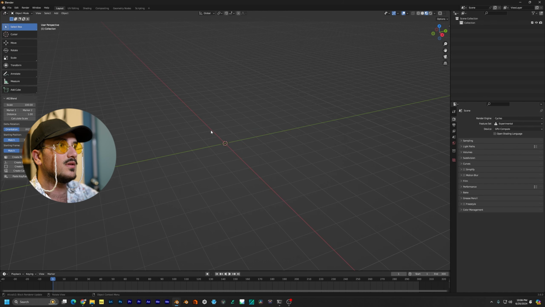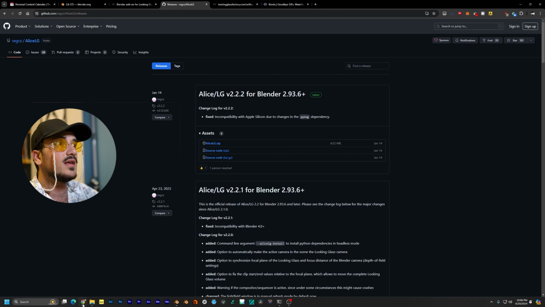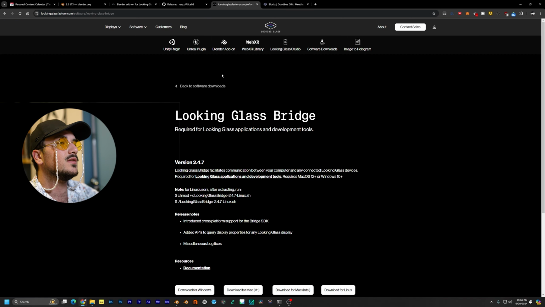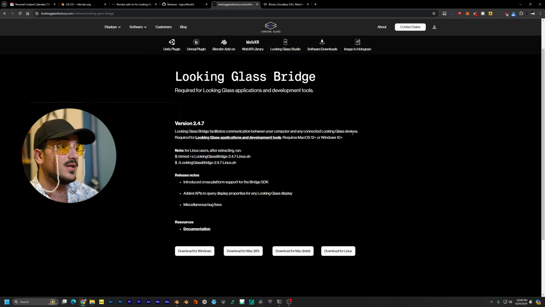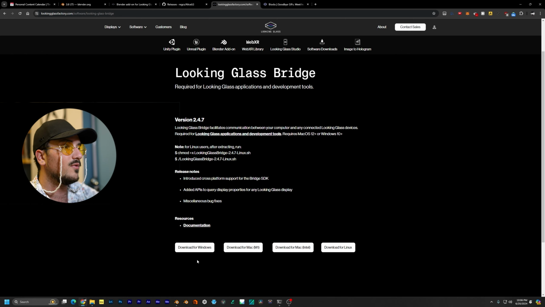Make sure it's enabled. And then the one more thing that you will need is Looking Glass Bridge so that your computer can communicate with the Looking Glass. So once it's connected through USB-C as well as the HDMI port, then it will be able to communicate correctly with the software and the plugin. So make sure to download this as well. It's available for Windows, Mac, both M1 and Intel Macs, as well as Linux.